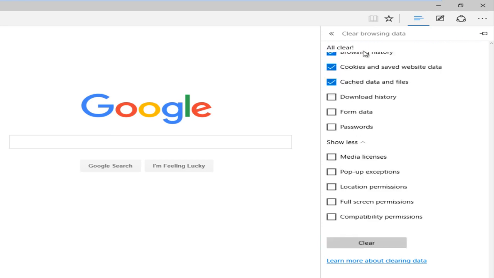It'll say clearing data at the top. And then once you're done, it'll say all clear.